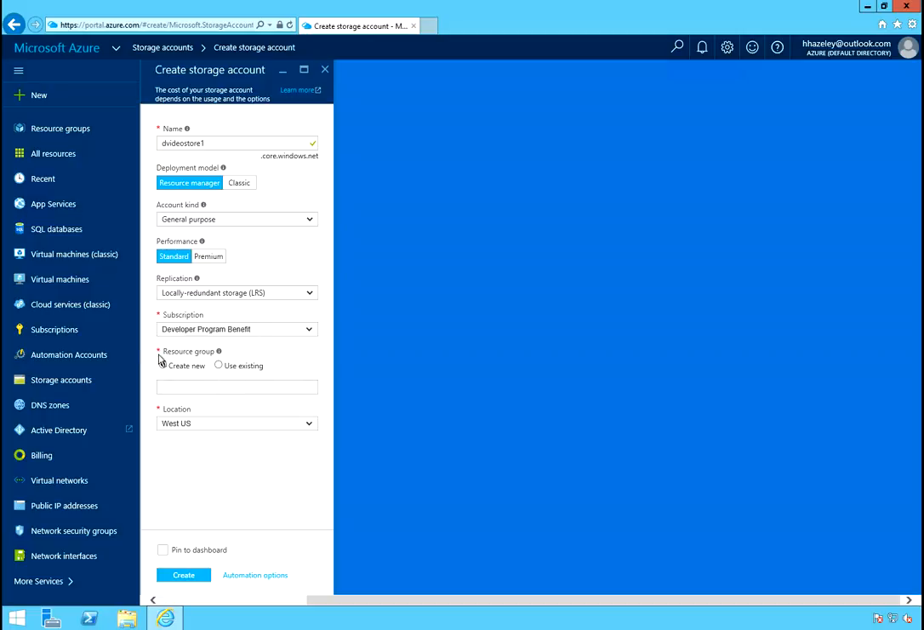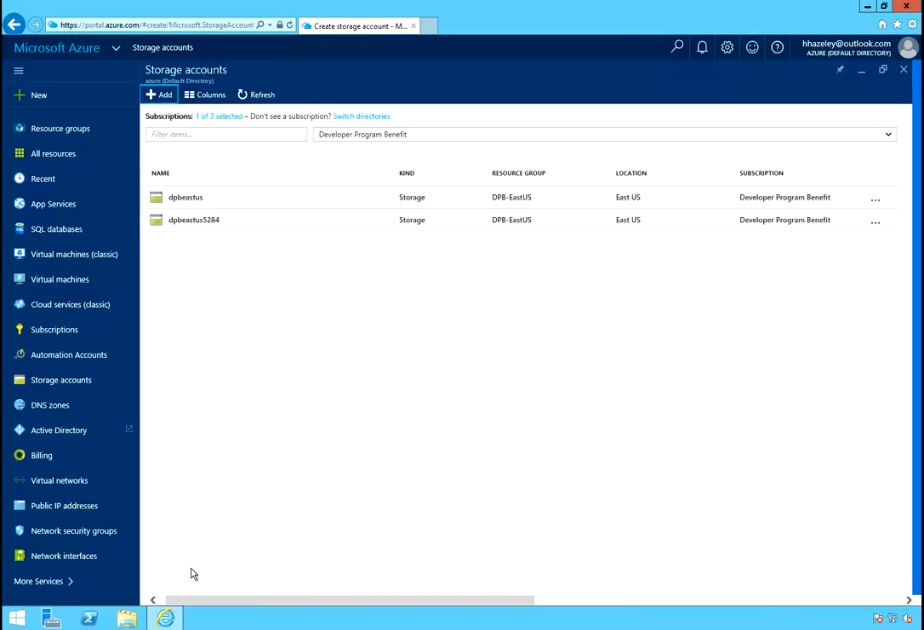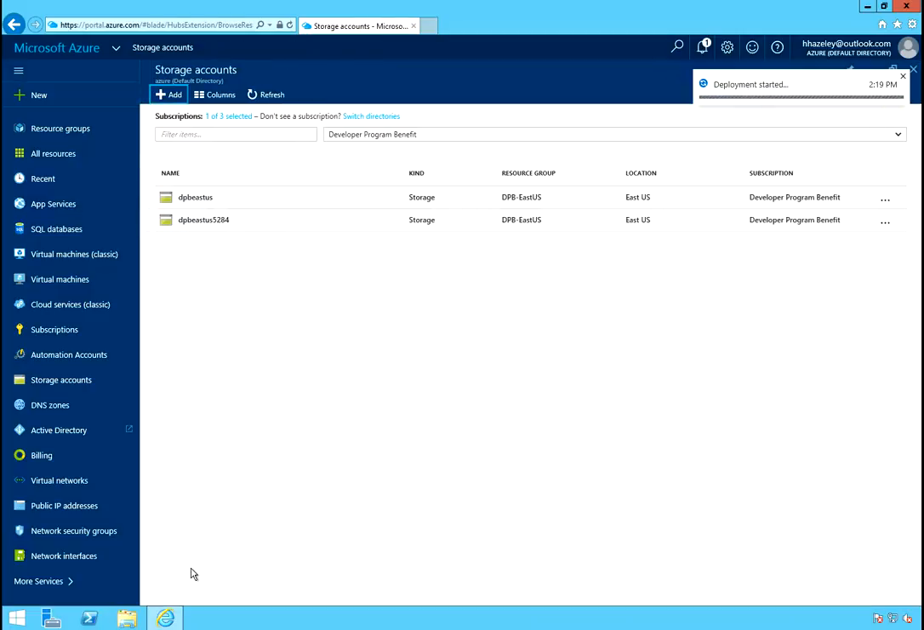So for the resource group, I'm going to put it in an existing resource group, and I'm going to choose the one we just created. Yep. And I'm also going to leave everything in the West. So while the storage is creating, I normally jump into my network.